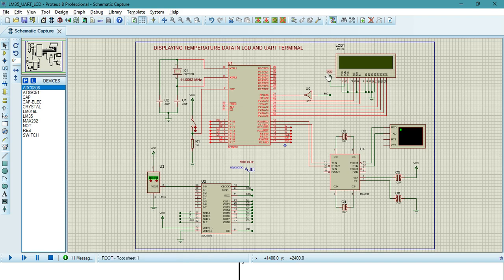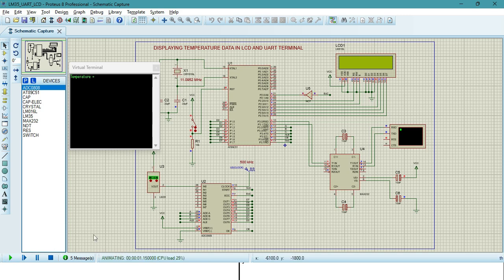Press OK. Once the code has been dumped into the microcontroller, we have to run it and check the result. So to check the result, run the simulation. You can see this is a virtual terminal where it is displaying 47 degrees, and the same value is displayed on your LCD also.